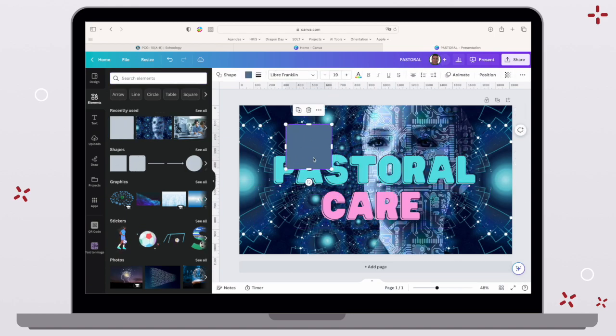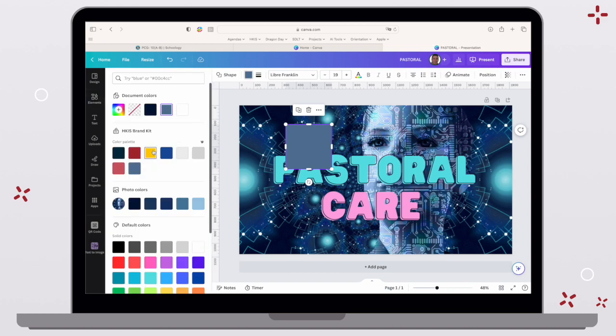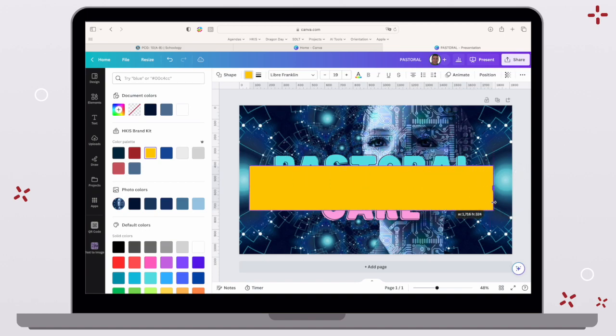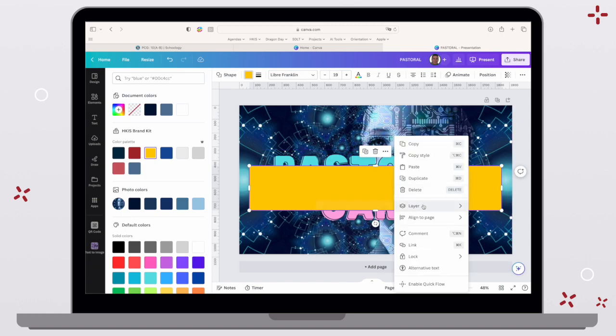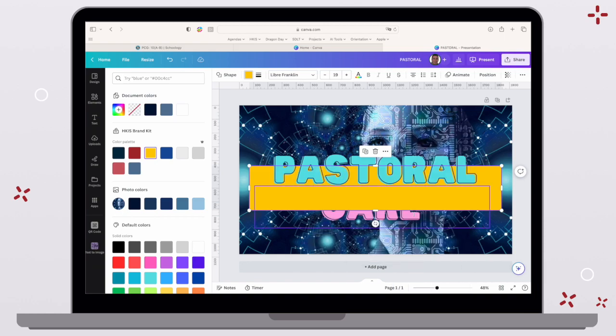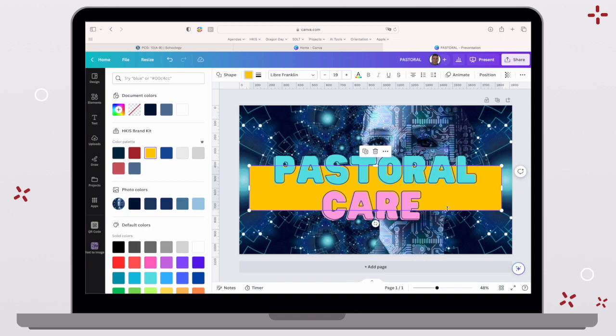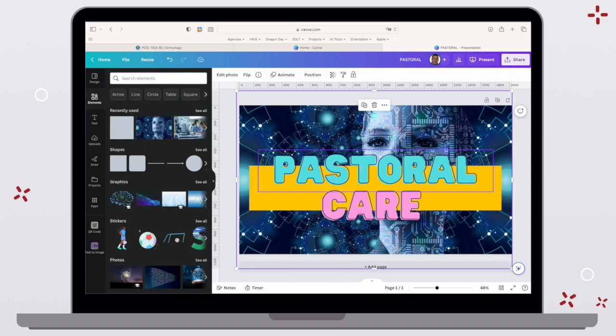I'm going to make this the HKS yellow color just to make it really pop out, and we're going to drag this across the length. Okay, at the moment it's covering it, so I need to change the position of this. Right click, layer, send backwards. Still got one more, layer, send backwards. Okay, so this isn't perfect, but it's a good sort of start.